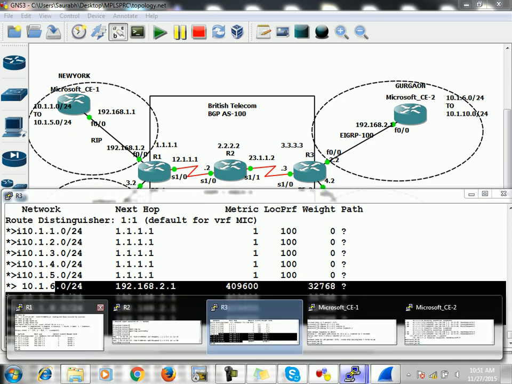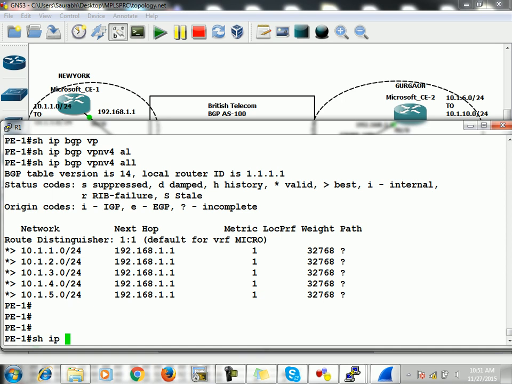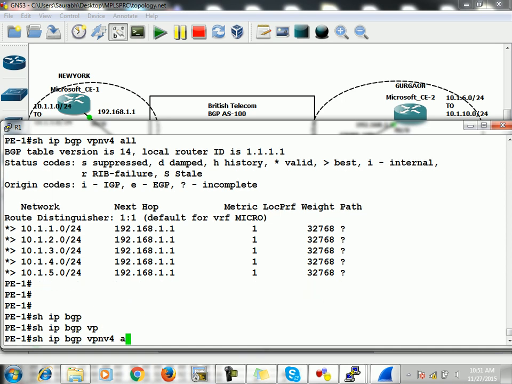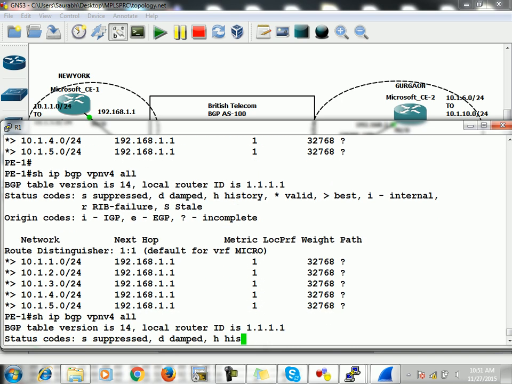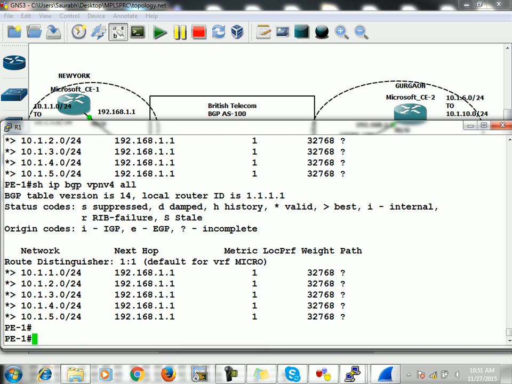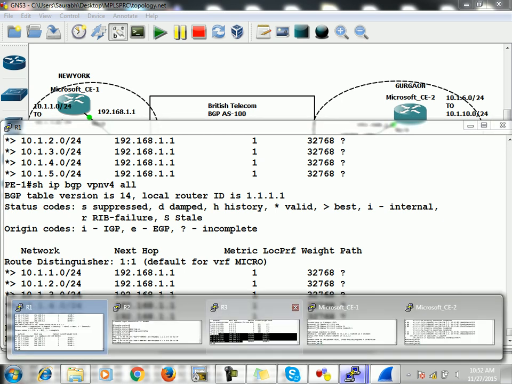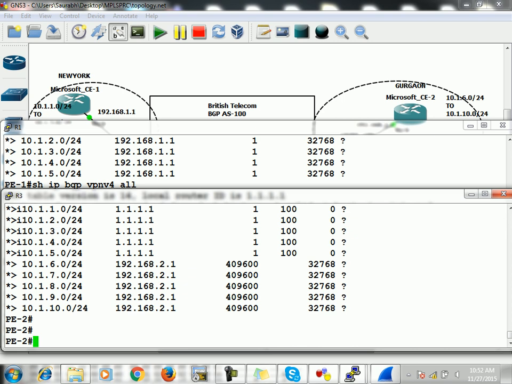Similarly, you must get them onto P1. Show ip bgp vpnv4 all. So for the VRF, not yet. You know why? Because we didn't configure export RT over there, and here we didn't configure import RT. So we have to configure that, right? Otherwise, prefixes won't come from there to here, right?